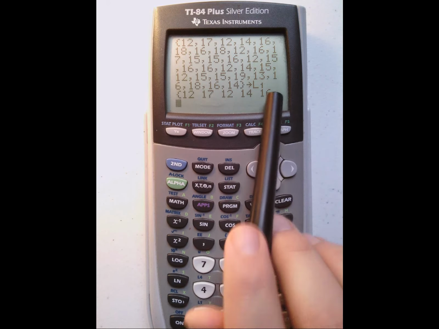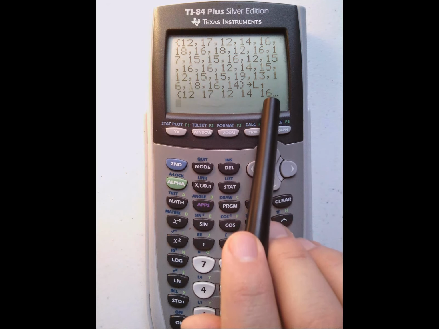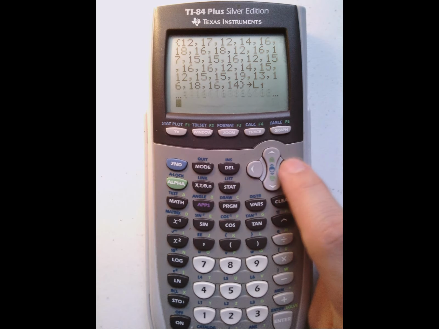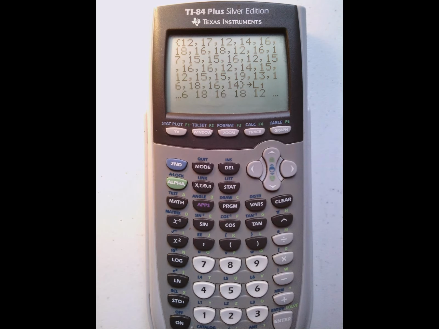By the way, the ... that lives right here at the end of the data, that means, especially after you just press a button, you can arrow over and go through your list. Alright, we now have L1.